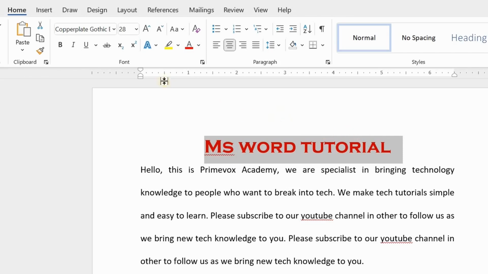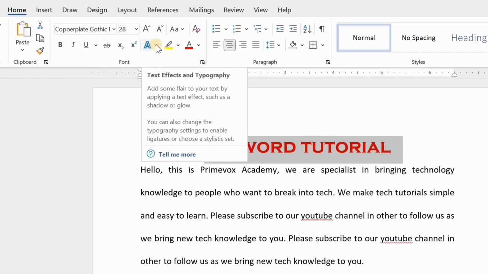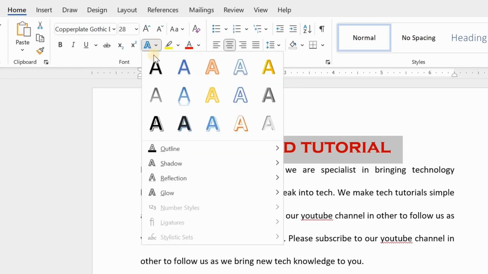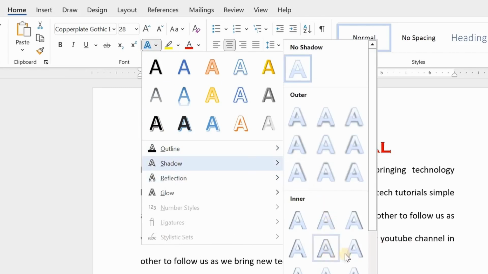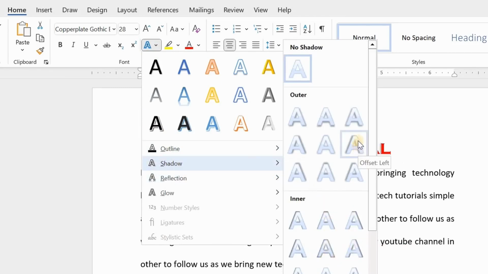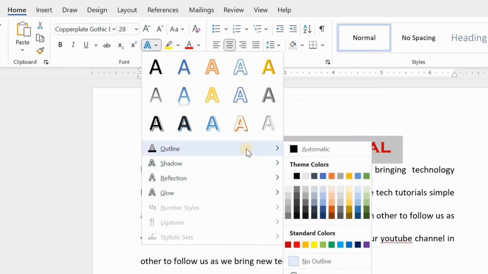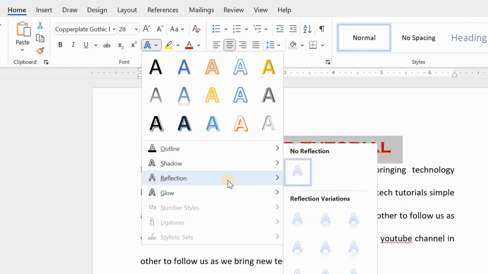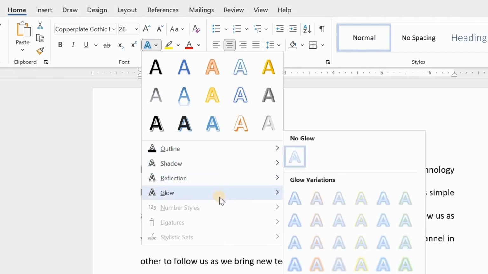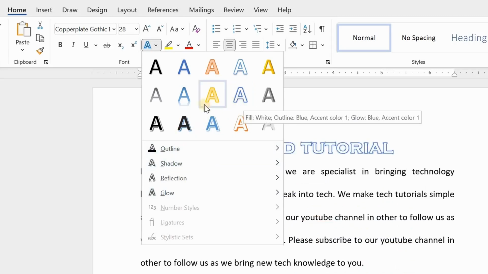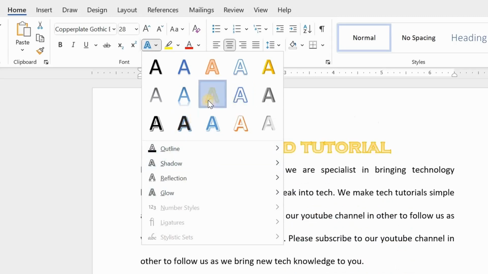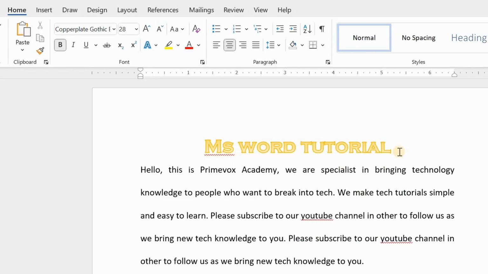So after highlighting, I'll come to this icon where we'll have text effect and typography. So once I click here, I can decide to apply shadow to this text. So you choose any type of shadow you would like. You can also decide to turn it to outline, or you add reflection, or you add glow, or whatever text effects that you like to apply. So they are all here included.